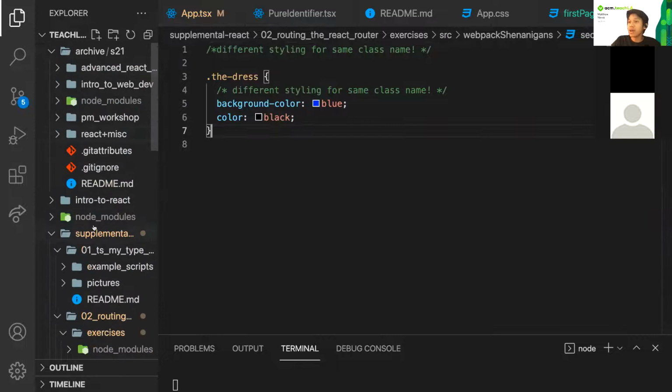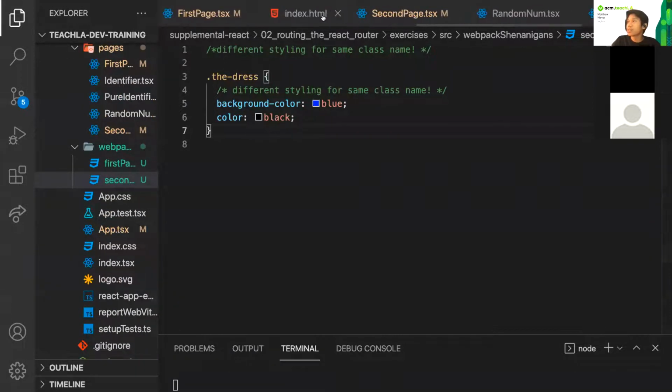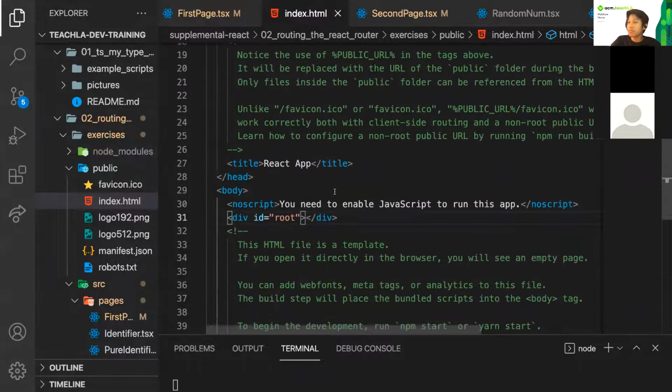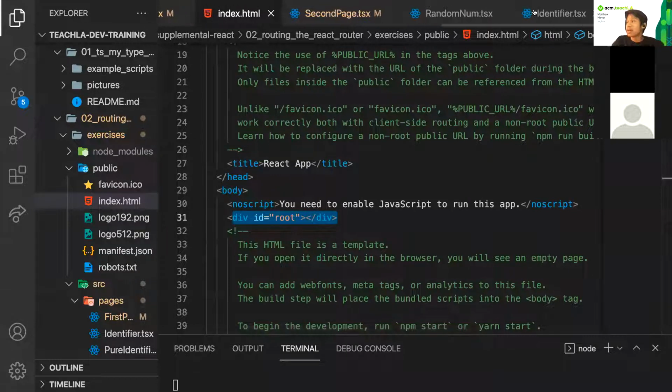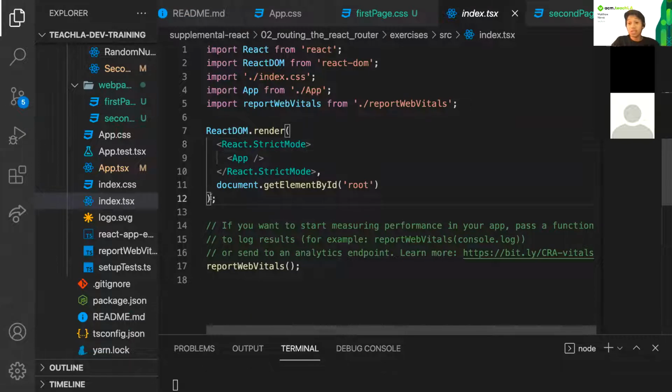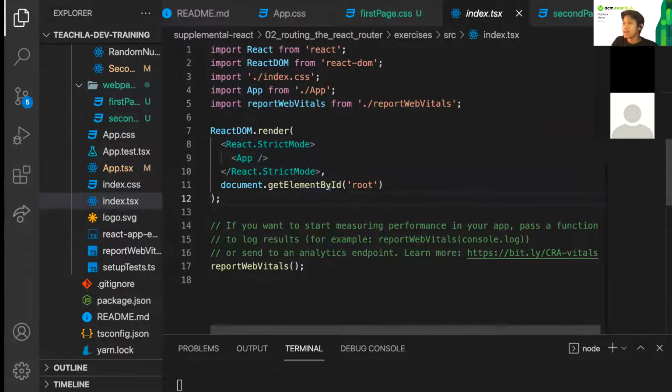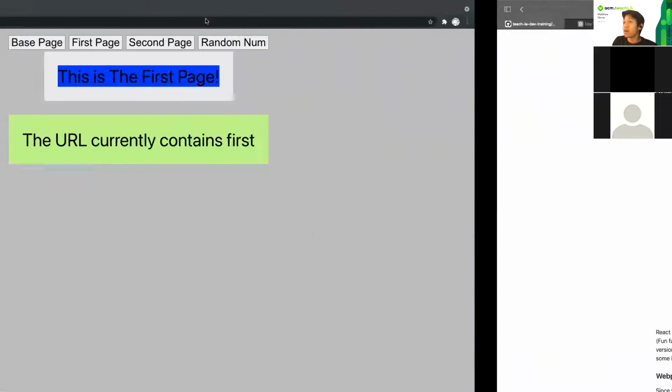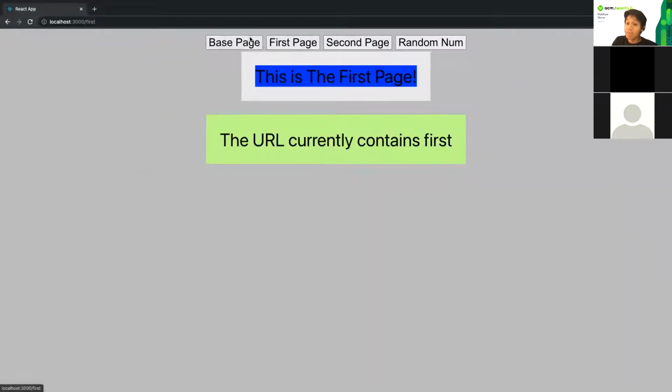Let's take a look at our code here. If we look at our index.html, we can see that we have div id equals root. And if we look at index.tsx, what we see is that we take our entire React app and we just insert it into our root. What this means is that all of our pages are on the same page. It's a single page application, which means that even though it looks like we're changing between pages, we're simply changing what gets shown.